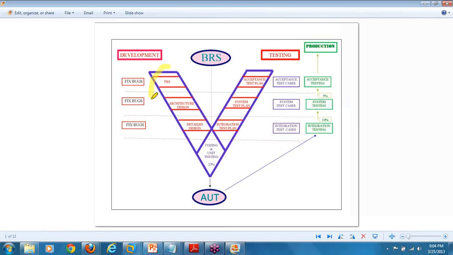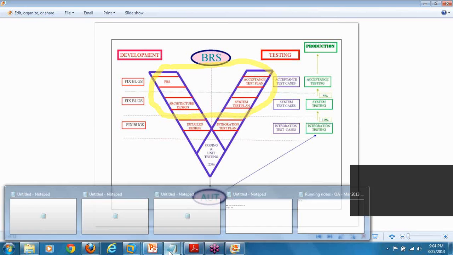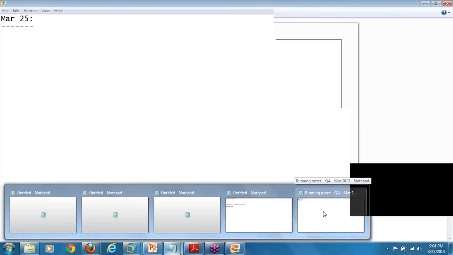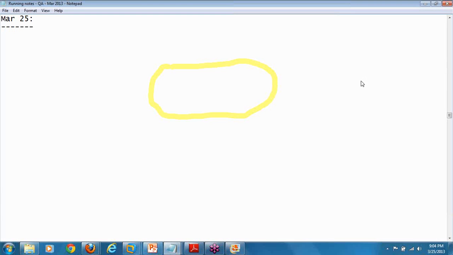Up to what part we have discussed? Up to the area, whatever I have circled here, this area was already discussed. Okay, let us talk about the remaining things like detailed design, integration test plan, and all the things. So I'm trying to open this running notes again.